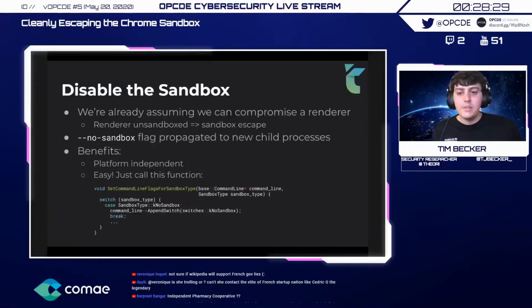And one other benefit of this approach, beyond just the fact that it's a little easier than ROP, is that it's slightly more platform independent, because ROP payloads usually have to be tuned to a significant degree to the platform you're trying to exploit. But this approach works the same on all platforms, provided you can get the offsets out of the Chrome binary easily. So we think it has some benefits.